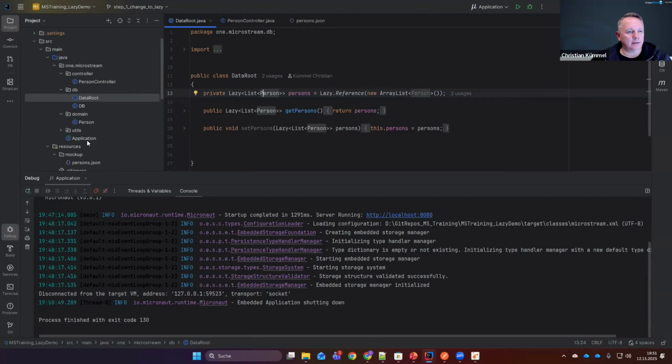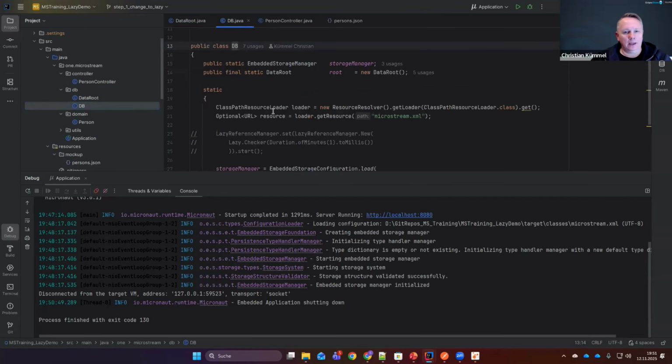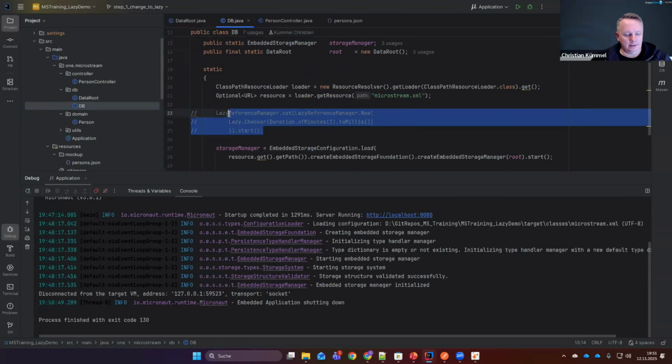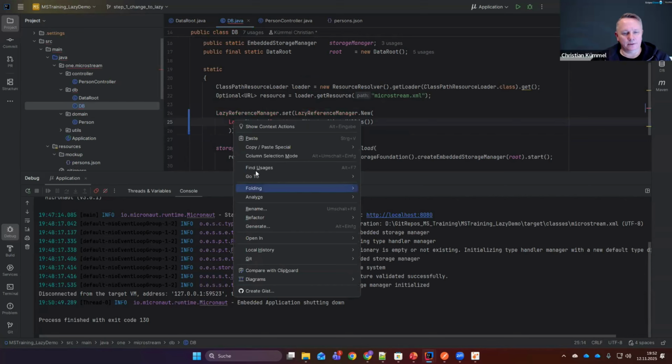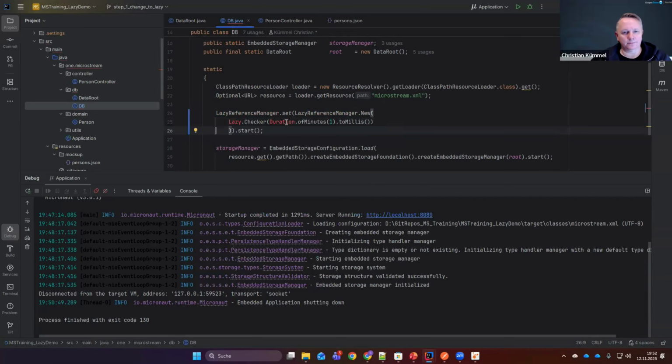But yeah, let's have a look at this. At the same time, I'm adding the automatic release, or decreasing the release time of the lazy reference manager. Normally the default is 30 minutes, but we are able to decrease it to 1 minute. And let's see what happens if we start the application again.